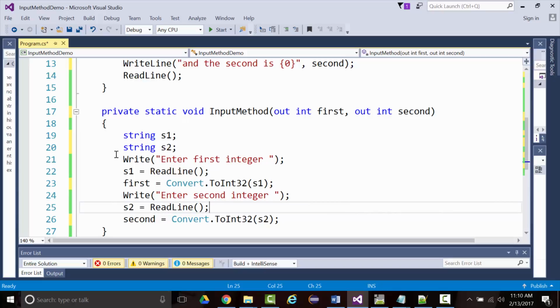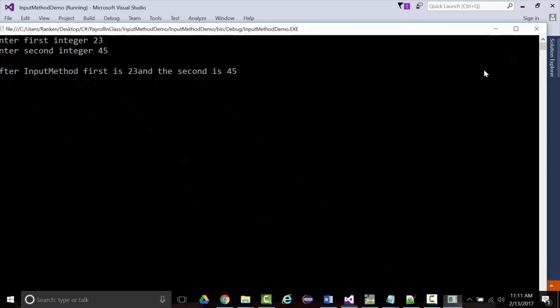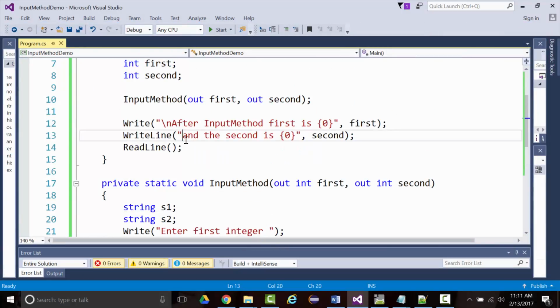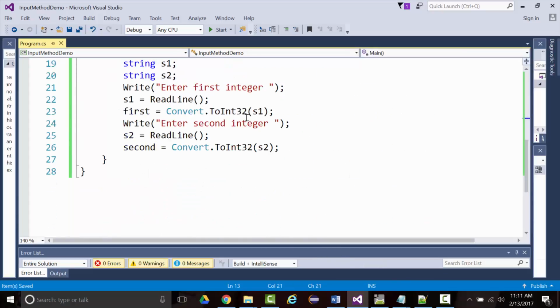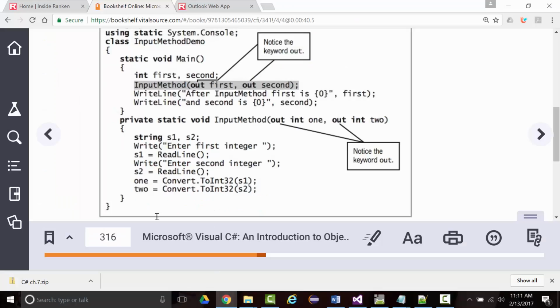But there is repetitive code in here. Enter first integer, enter second, etc. I think that's what the author is saying. Let's run it one more time, make sure I didn't break it. All right. First is 23 and the second is 45. I'll put a blank space in there after that one. There. All right. So again, you can just copy in exactly the way it was in the book on page 316, and you're fine. So what this says in the book, remember what page that was on.